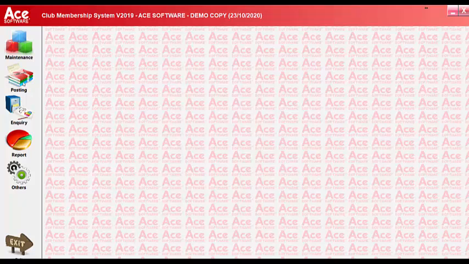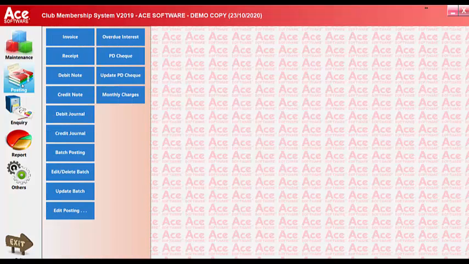Okay, let's go to the next section, the posting section. Under here, for example, posting is for you to update transactions to a member's account. So you may have posting for invoices, for receipts, debit notes, credit notes, and so on. Now, if you are linking this system to, for example, the ACE F&B point of sale system, then you don't need to punch in invoices, right? Because the invoices or bills will be produced through the point of sale system.